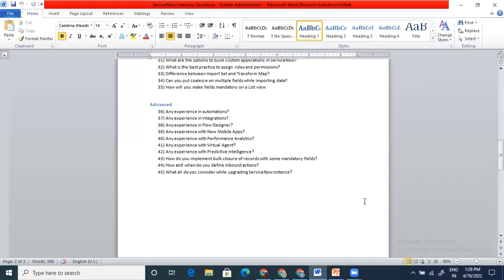But when somebody says I have experience with performance analytics, it means they know in the back end how to configure a performance analytics report, widget, or dashboard. In terms of breakdown elements, scores, and indicators, right? All of those things, they understand the concept.